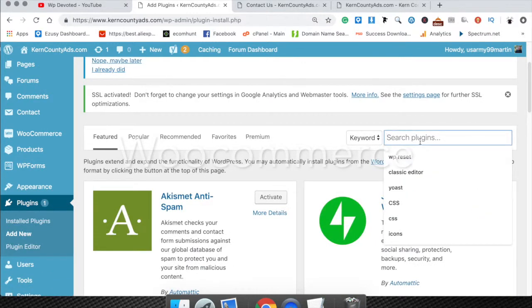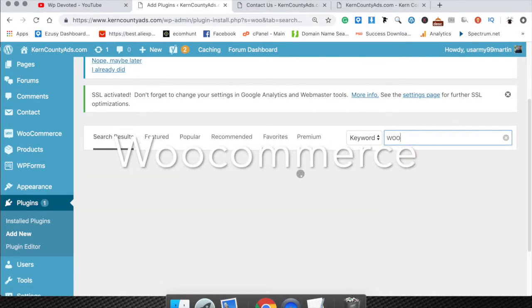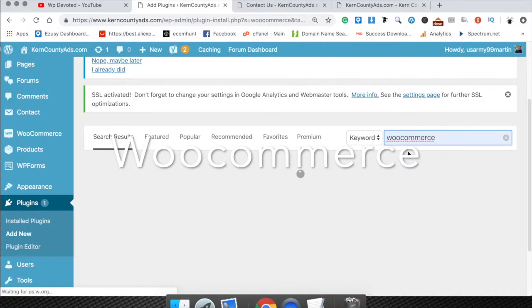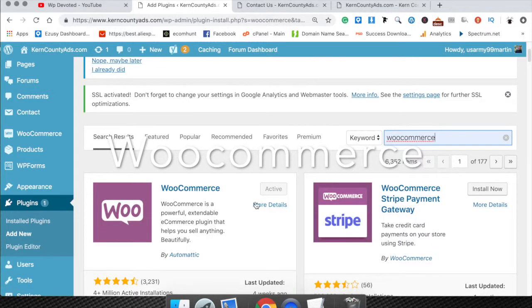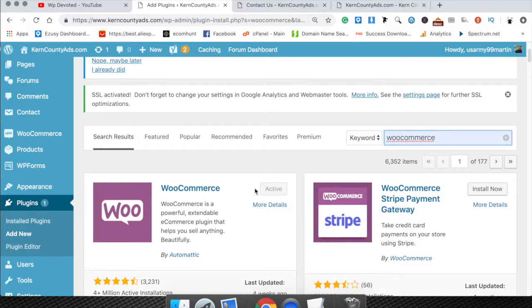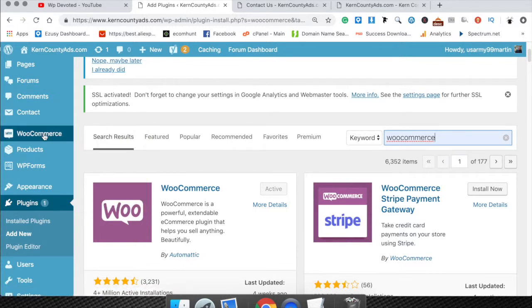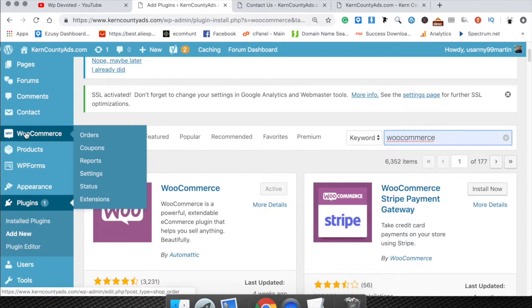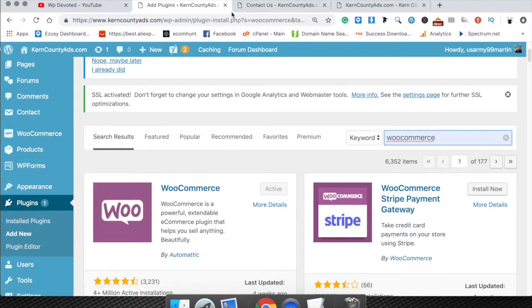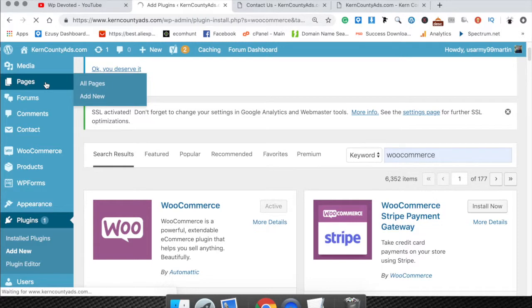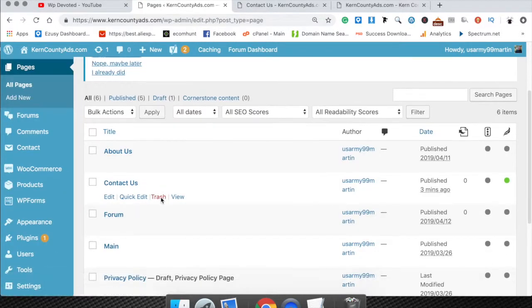WooCommerce. WooCommerce is what adds your shopping cart to your website. So you definitely want to have WooCommerce if you want to be doing any type of e-commerce selling. As you can see, mine's activated. You click Install, Activate. Once you do that, it'll run through the WooCommerce install setup. You want to go through that setup and install it, and you'll get this WooCommerce tab over here on the side. And this allows you basically to run a shop on your website, and it allows you to sell products.